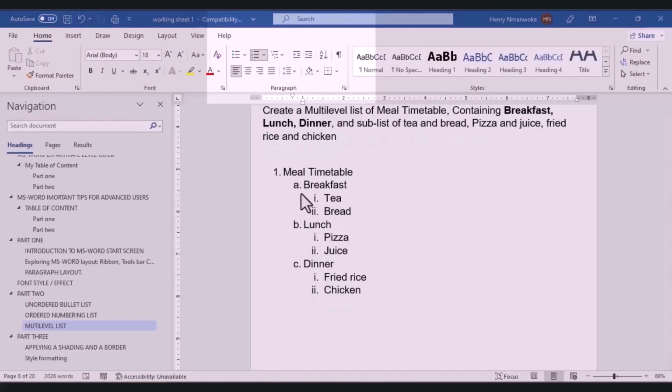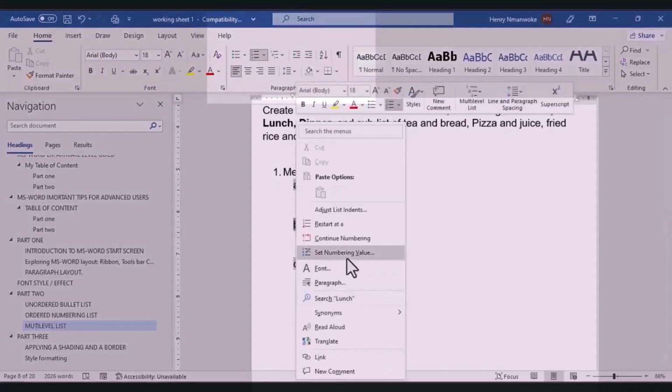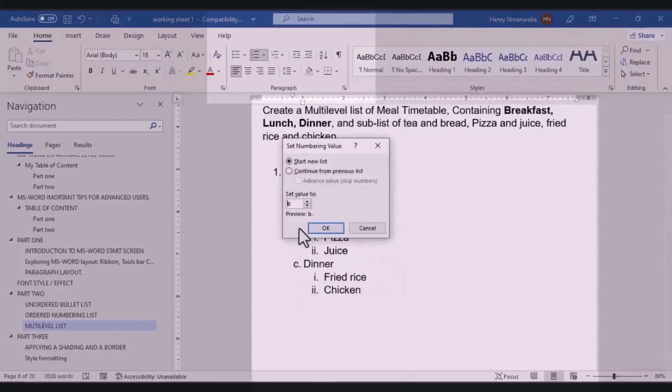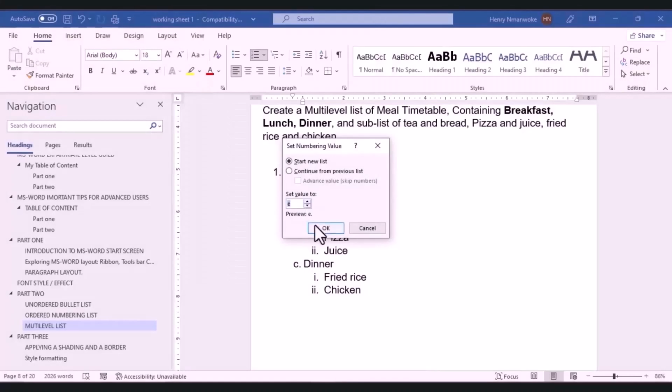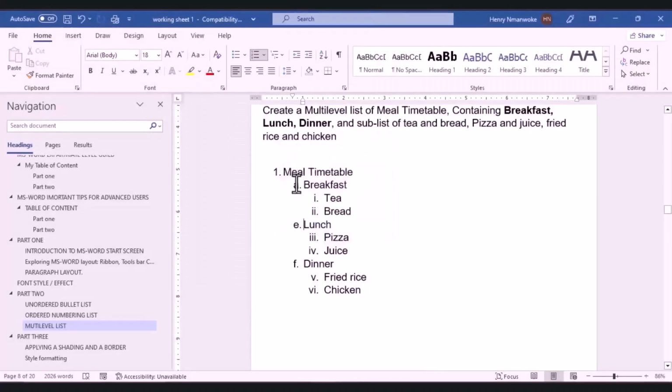Now we can also change the numbering. For example, this is B. If I choose to make it E or any other letter, I simply right click and go to set number value. Now I want to make it E, so I just go up to E and click OK. It has changed it to E. So far so good.